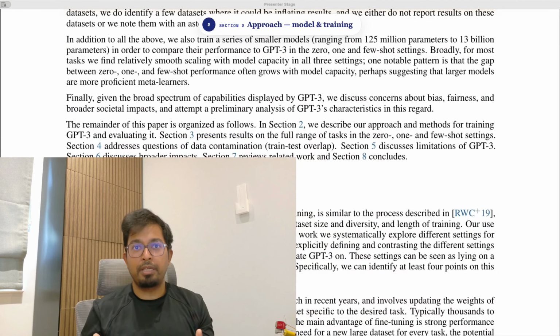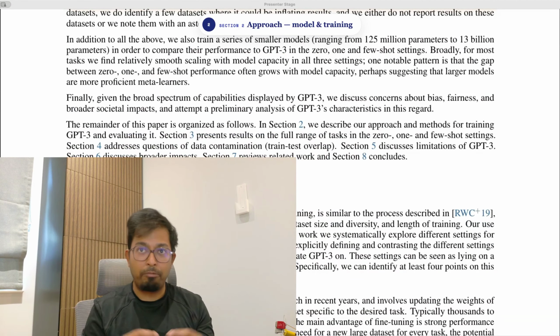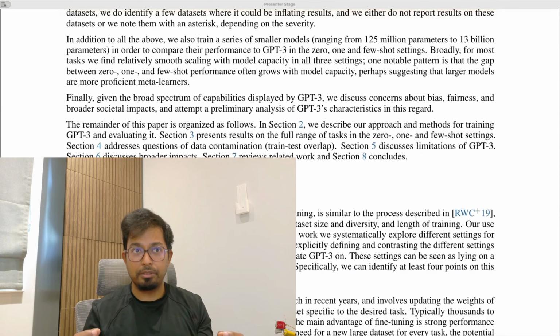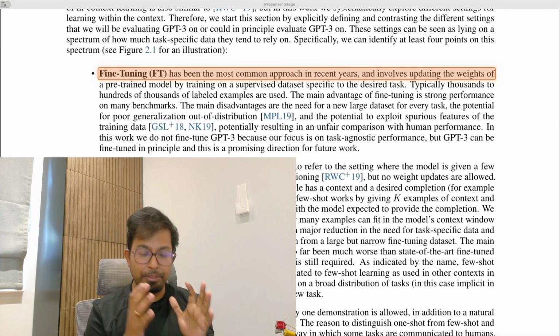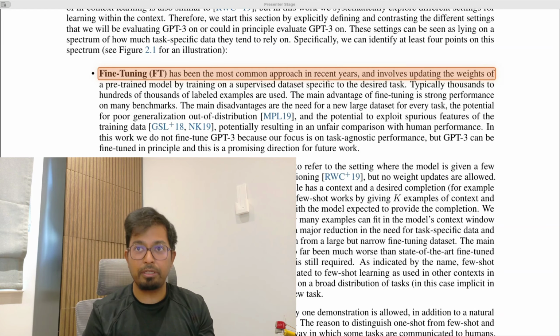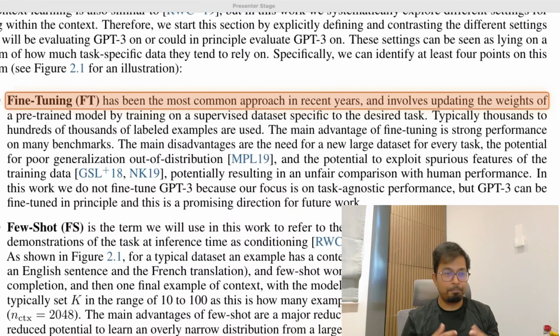Next, the approach. This defines the evaluation settings based on how much task-specific data each relies on. On one end of the spectrum sits fine-tuning, which is the approach GPT-3 is deliberately avoiding. So let's be clear about it first. Generally, fine-tuning works like this: you start from a pre-trained model, take a task-specific labeled dataset, say thousands of sentiment-tagged reviews, and keep training the model on it, updating its weights with gradient descent until it is good at that one task.